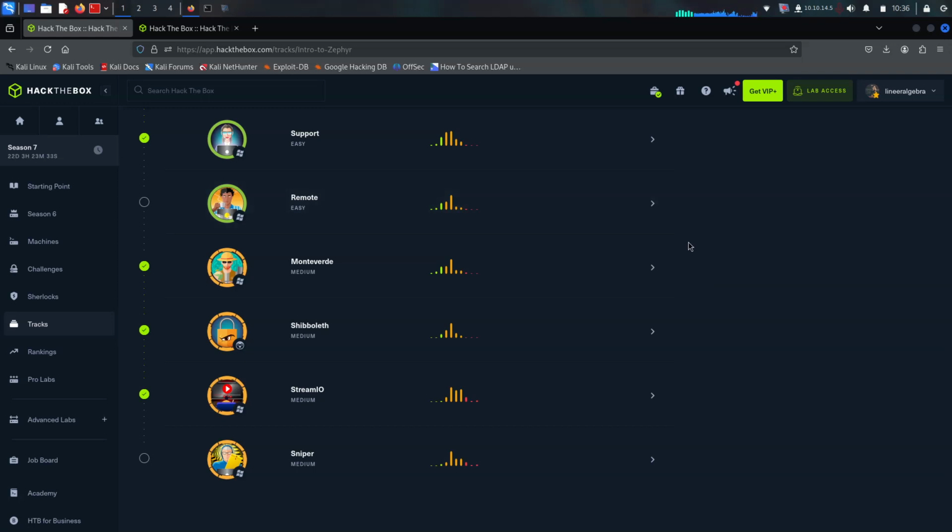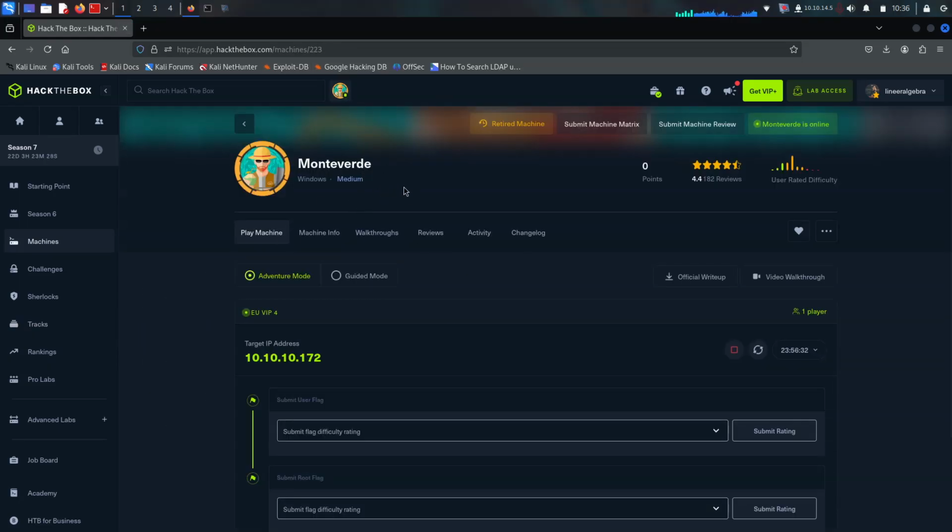Red Teaming 101, Part 5. We are doing Monteverde from HackTheBox. So it's a medium Windows box.